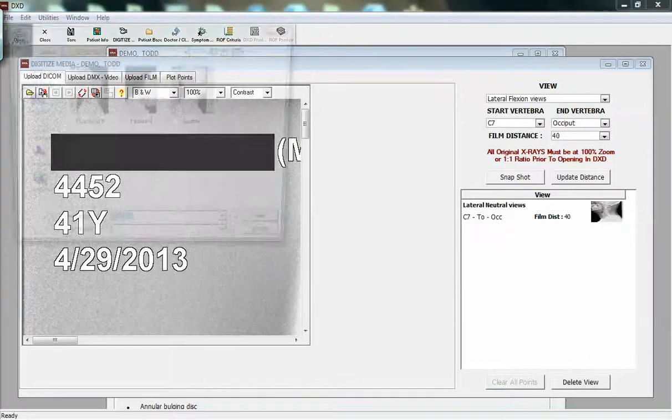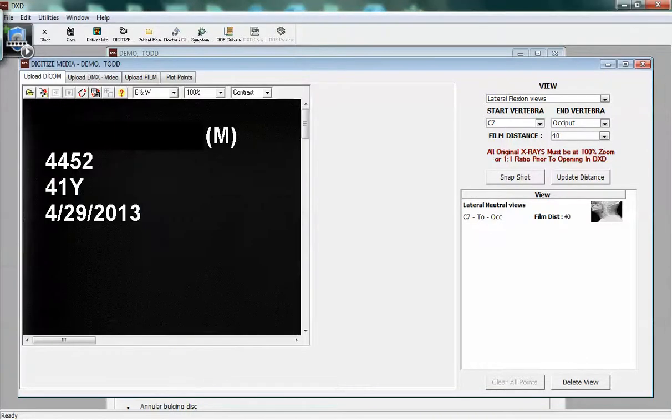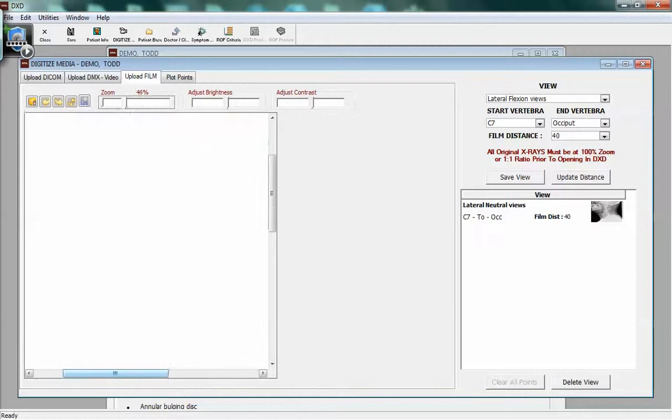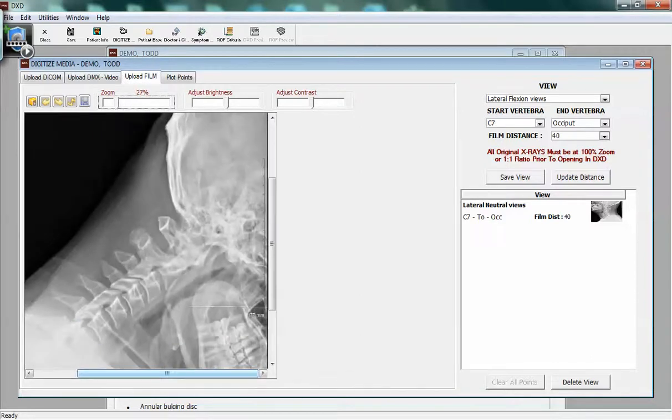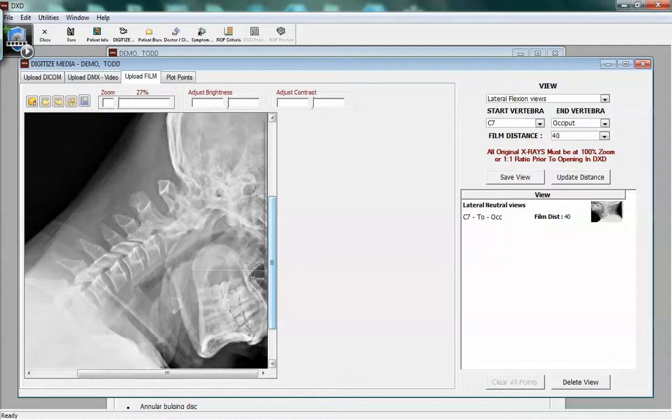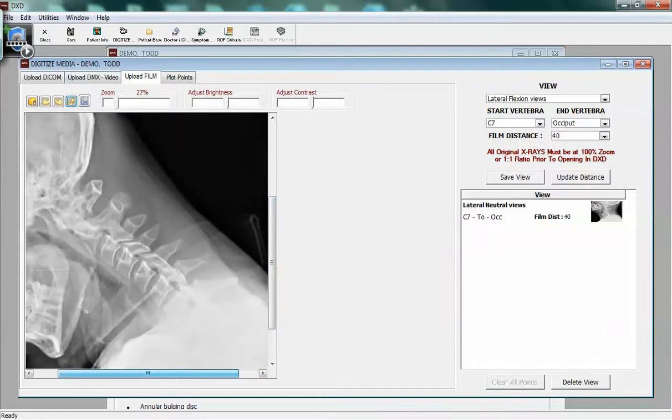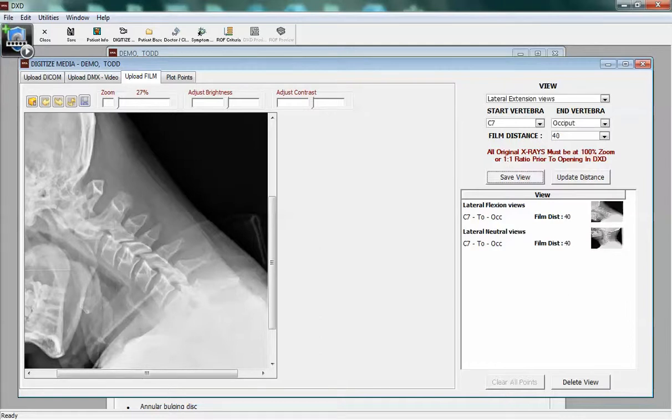We're going to go back to DICOM. I'm going to get a flexion view here. Line this up, flip the X-ray, save the view. You notice that I'm starting with neutral always, then flexion, then extension. Then I don't have to mess with this at the top right hand of view. I never have to hit this drop down box because I'm doing it in order. And these are precious seconds that helps us all day long.